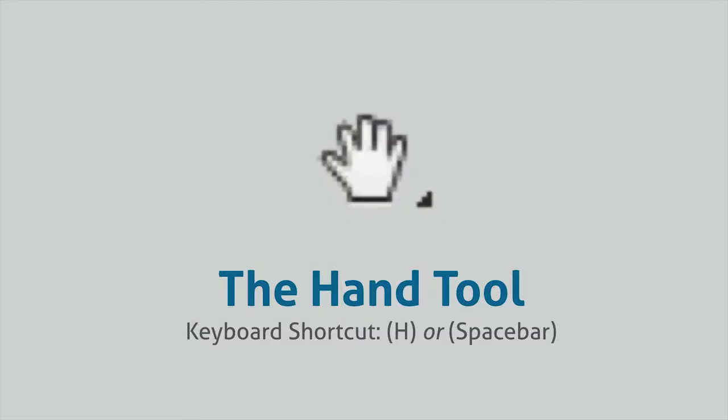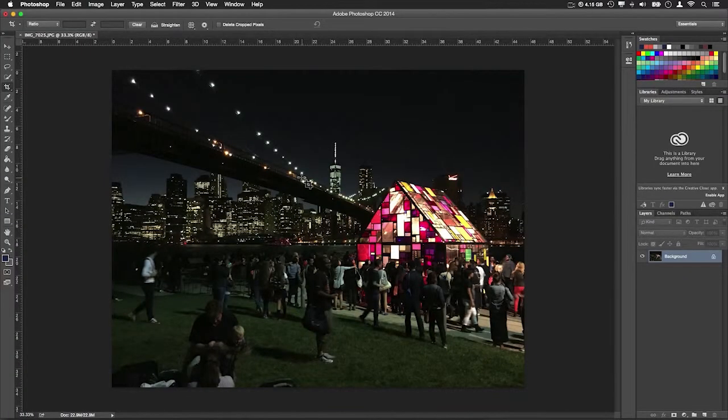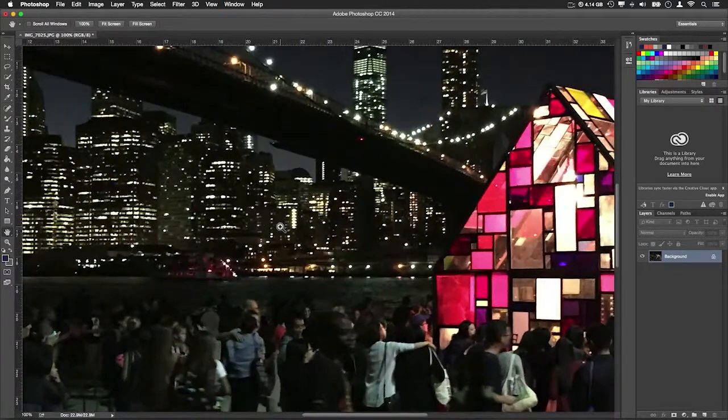A tool that's really indispensable in Photoshop is the Hand tool, which is keyboard shortcut H or the spacebar. The Hand tool is really useful because it allows you to pan your image. So if you zoom in, use the Hand tool, you can pan around.